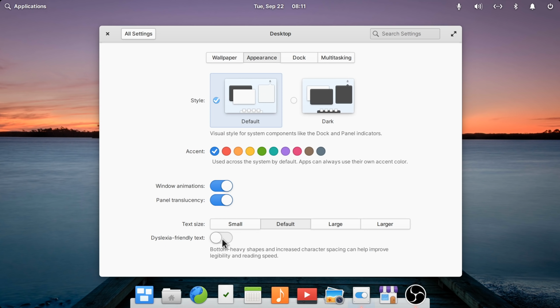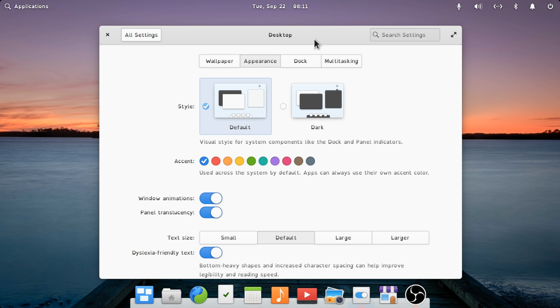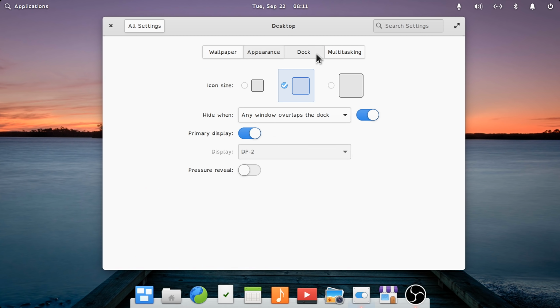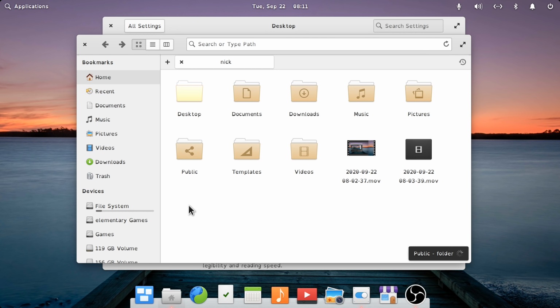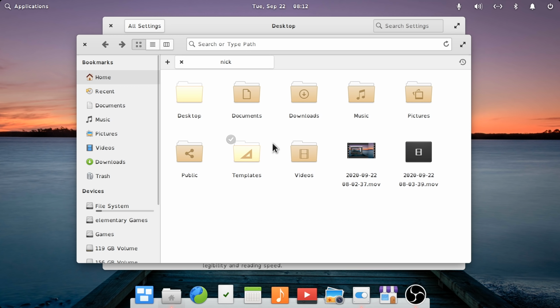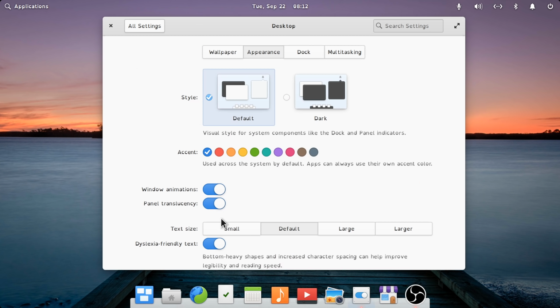To complete these improvements, there is a new accessibility feature, which, in true elementary fashion, is not hidden in an accessibility tab, but displayed where users might expect it to be, and it's the dyslexia-friendly text. It switches the system font to a more readable one for people suffering from dyslexia. It's a good improvement to make sure elementary OS is as accessible to as many people as possible.